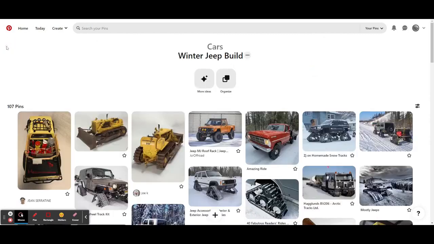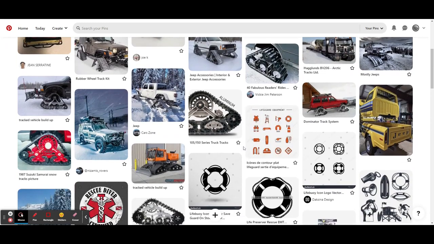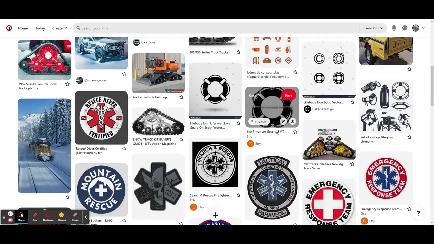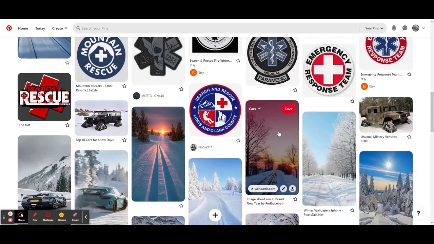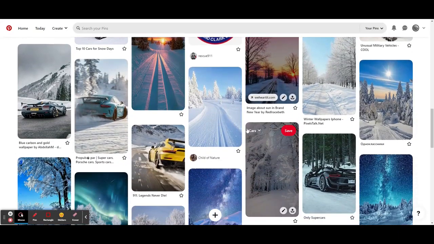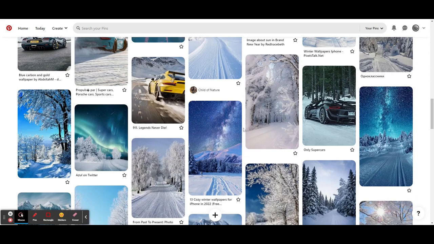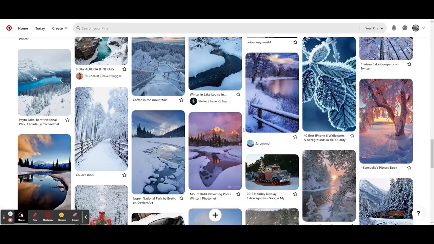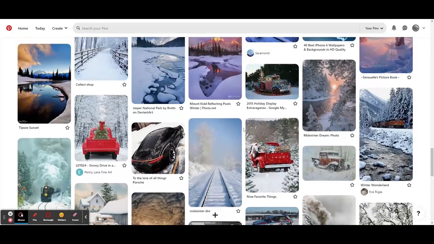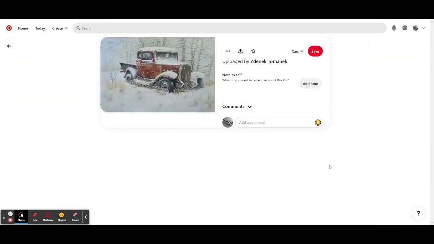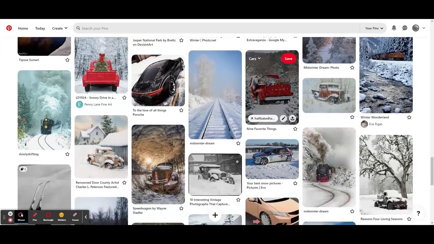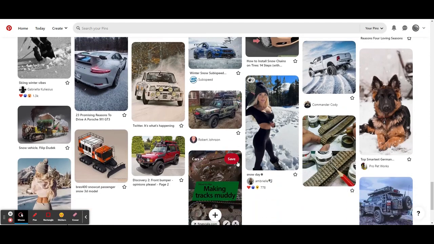When I go back to the other pins on the board, you can see that I have saved a number of pins showing tracks and tracked vehicles. This way, I can see how snow accumulates on and in the tracks. You can also see generic winter images I pinned to create an idea of what I wanted winter to look like. I also pinned a few images of cars in winter weather. I pinned this image to show the accumulation of snow on top of the fenders, hood, and roof. As you can see, I also found images enjoying winter weather.